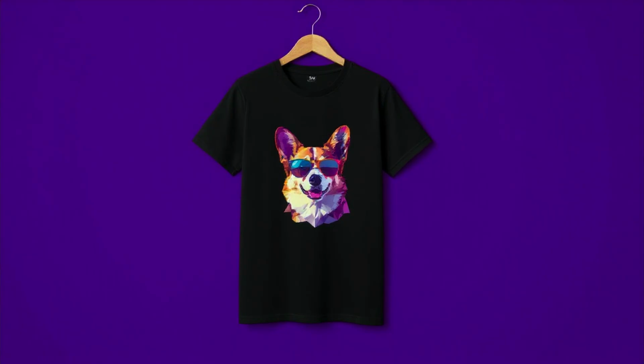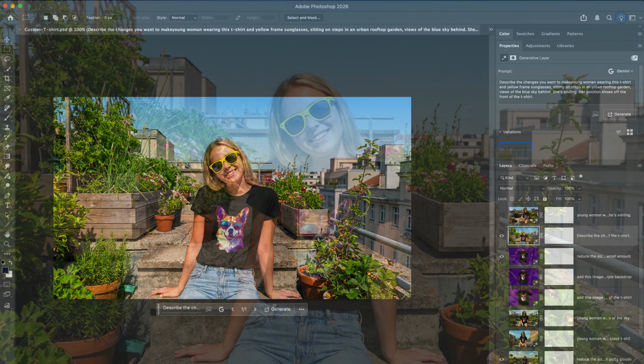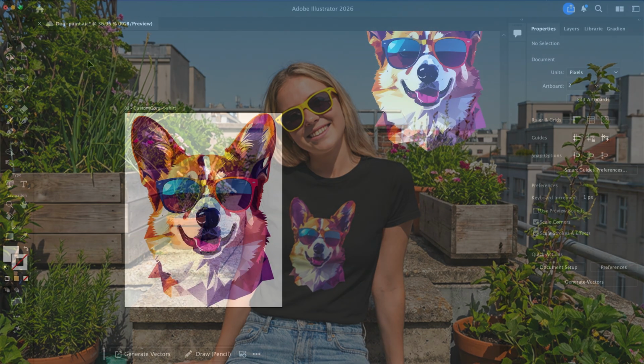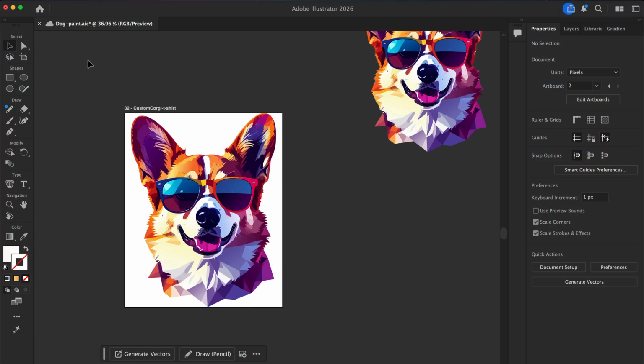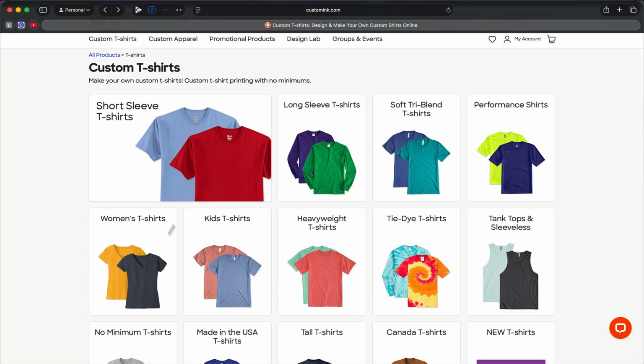Now let's see it on a person. I'll do a prompt to use this t-shirt on someone posing. That looks awesome. Perfect for sending previews out to your friends. With our PDF that we saved ready to go, it's time to head over to Custom Ink and make this t-shirt real. The process on their website is super easy.